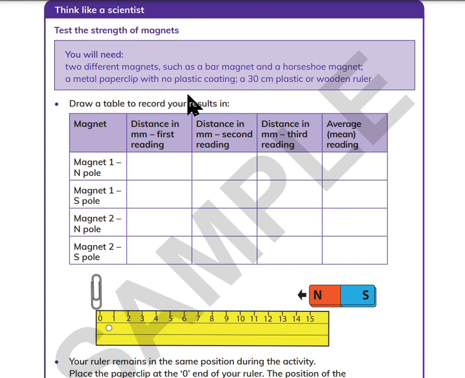Draw a table to record your results in. Magnets. Distance in millimeters, first reading. Distance in millimeters, second reading. Distance in millimeters, third reading. Average, or the mean reading. And the four poles of the two magnets are magnet 1 North Pole, magnet 1 South Pole, magnet 2 North Pole, magnet 2 South Pole.